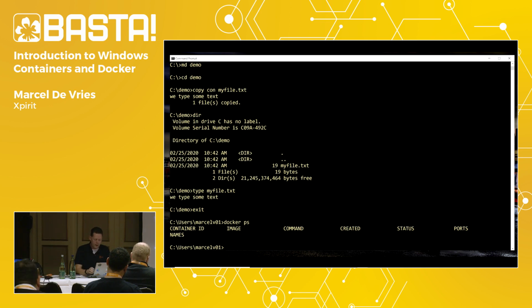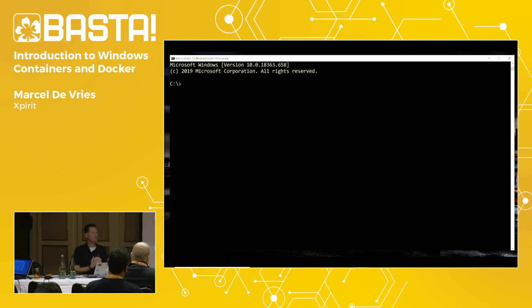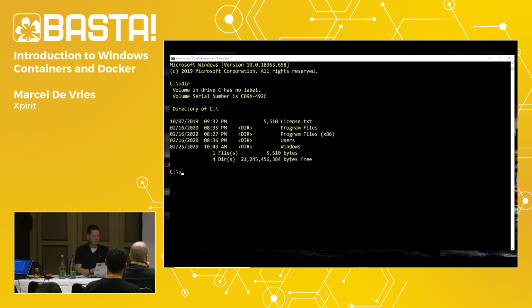Now, what happens if I would do the following? I will start a new container instance. And I do a dir. Where is my demo folder? My demo folder is gone. And the reason my demo folder is gone is because containers are what we call immutable.